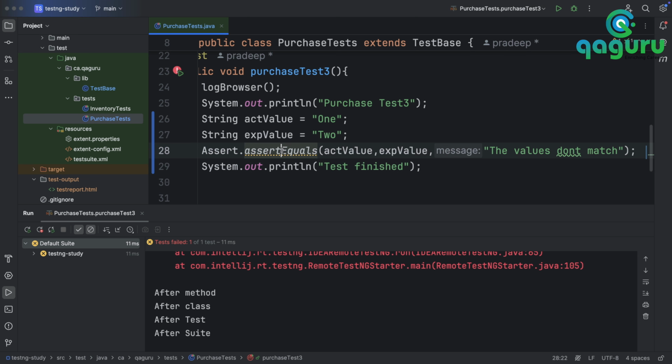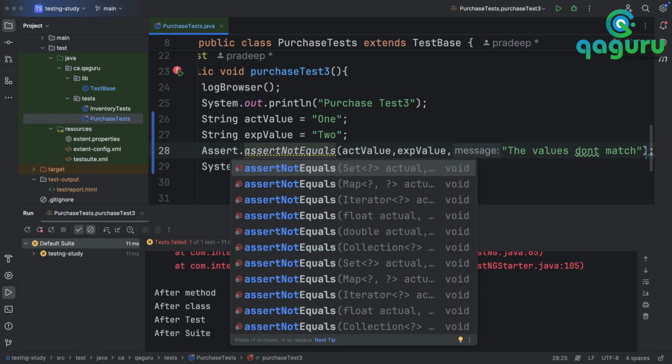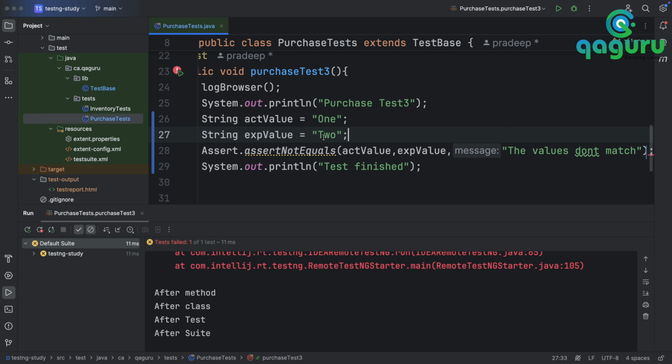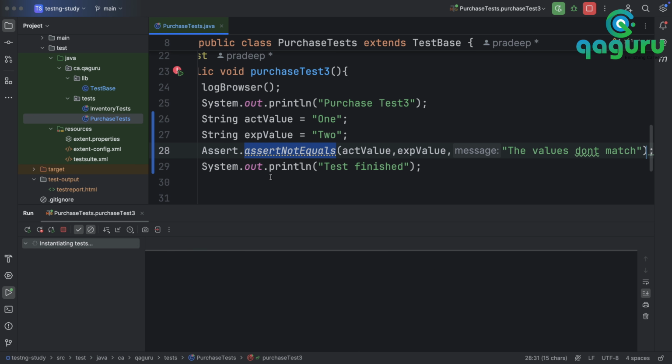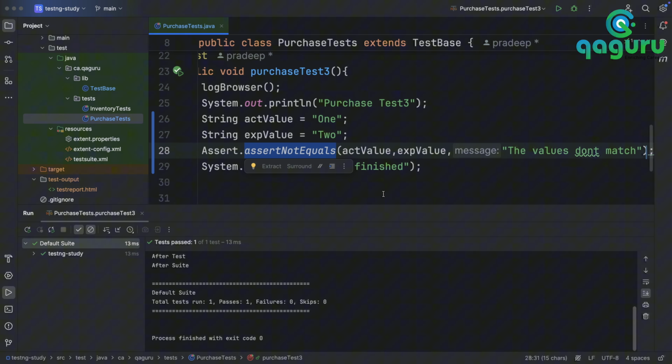All right, here let's change the statement. Instead of assert equals, let's say assert not equals. All right. So now currently the values are 1 and 2, right? They are not equal. So whatever we are asserting is true, right? Because they are not equal. So there won't be a failure here. So let's execute it and try it out. The test should pass now. See, it's passing because they are not equal. Whatever we are asserting is true, right?